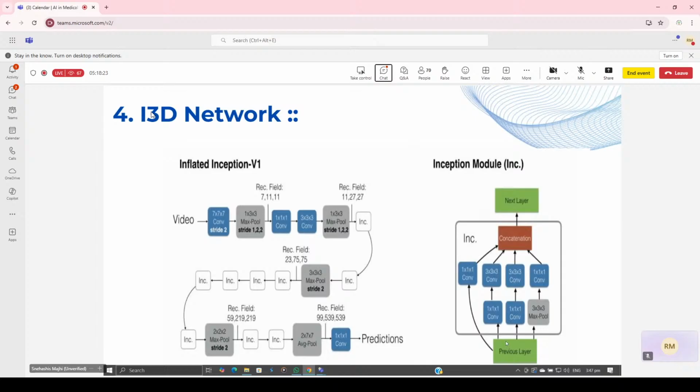And a typical inception network takes the input from the previous layer, applies multiple bottleneck layers along with the 3D convolution, concatenates the output from each of these blocks, and then passes it to the next layer.